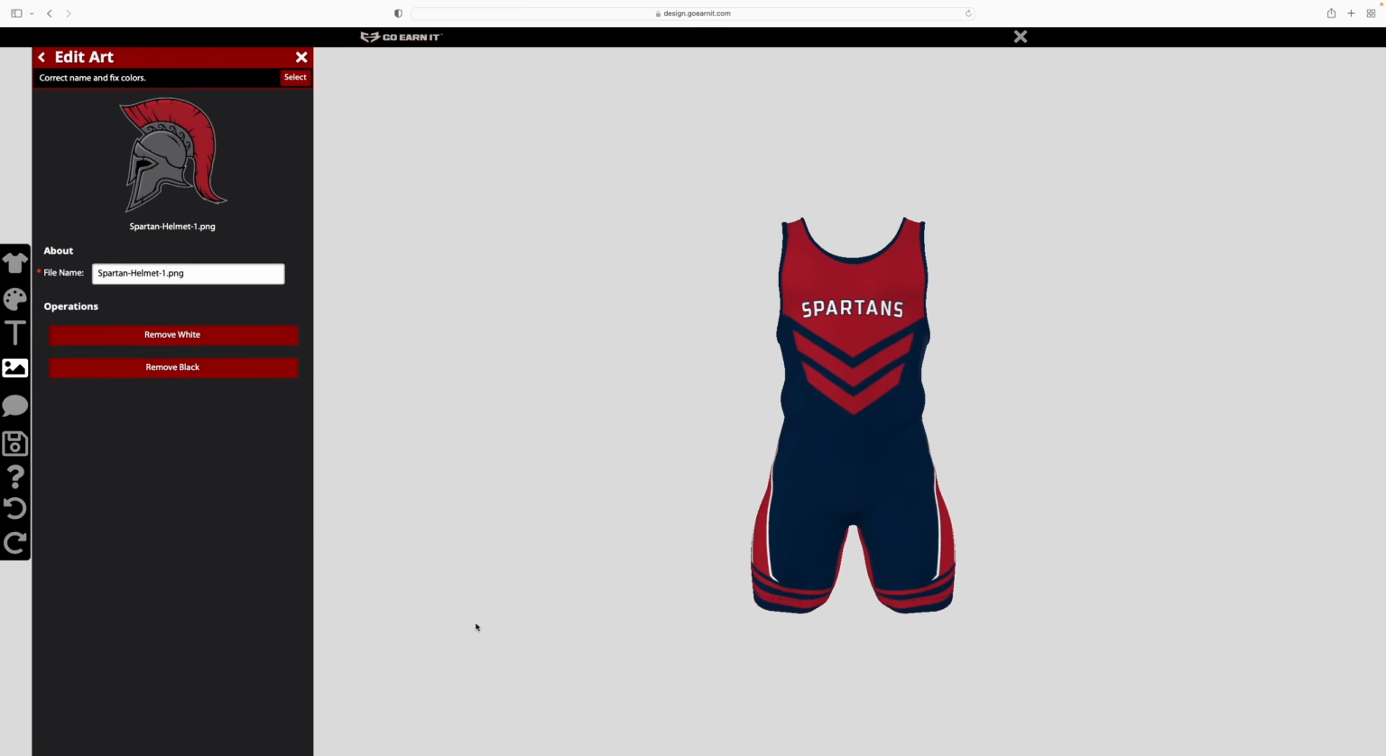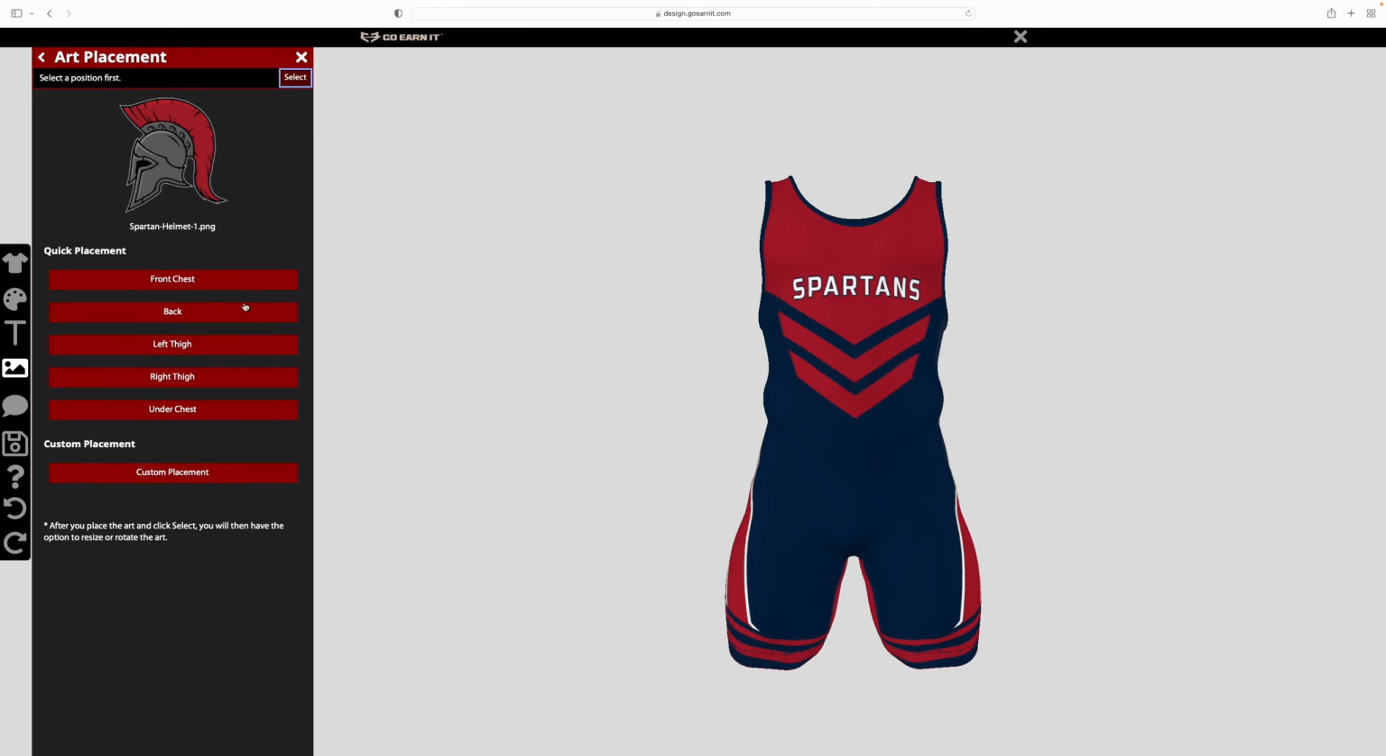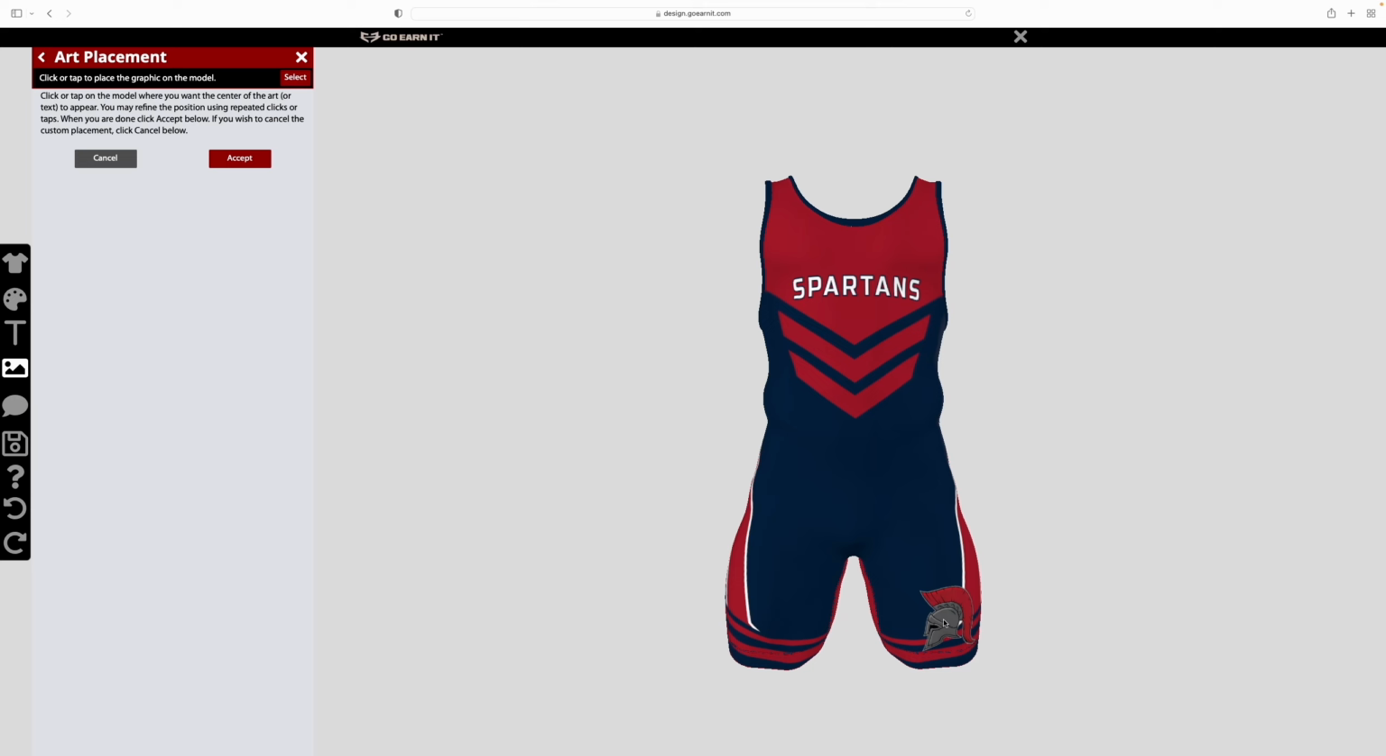Once the image is added, it brings you to this screen. You can change the name if you like, and it's got 2 features. In case there's a white background or a black background, you can remove those backgrounds. And once you're ready, go ahead and click select. And it's got the same choices, the quick placement choices as the text. So for this one, I'm going to put it on the left thigh. And I'm going to click on custom placement just to move it up a little. All right, that looks good. So I'm going to click accept to save.